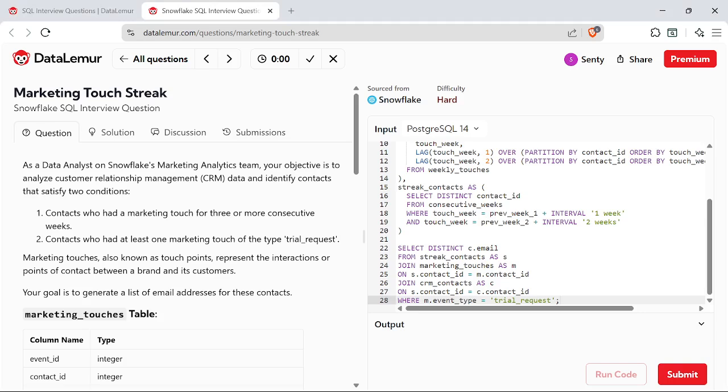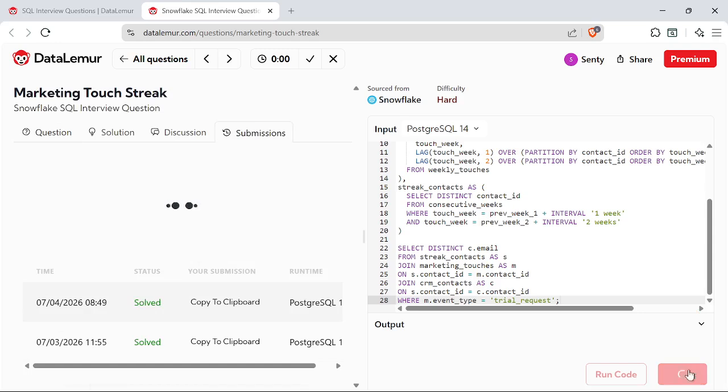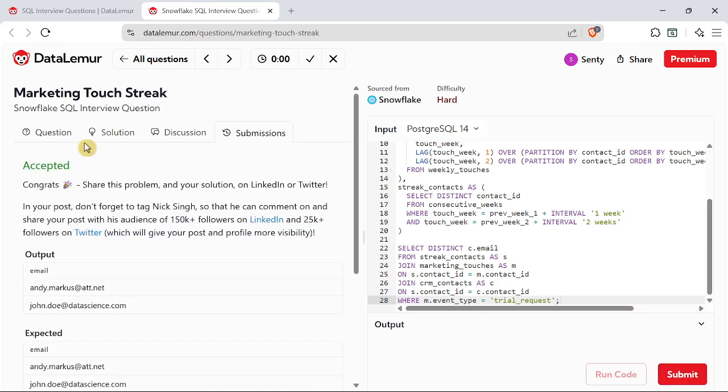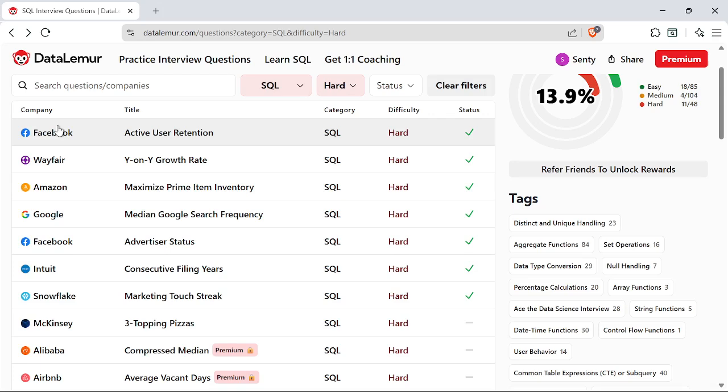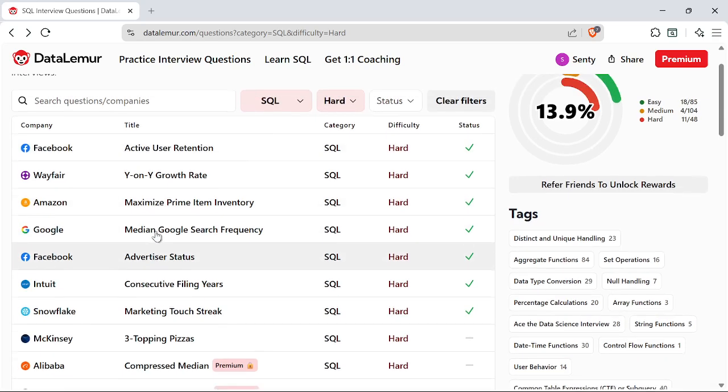Finally, the grand finale. We take this exclusive list of streak hitters, join them back with marketing touches, where event type is strictly a trial request, and join to CRM contacts to pull their email. Add a select distinct at the top so we don't spam anyone with multiple emails. When we hit submit, our solution is accepted, so we start our next question.